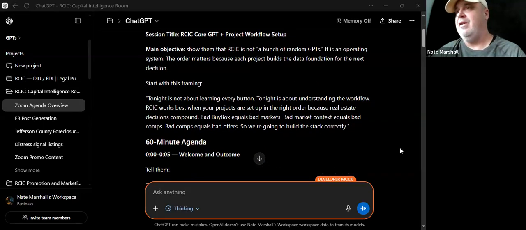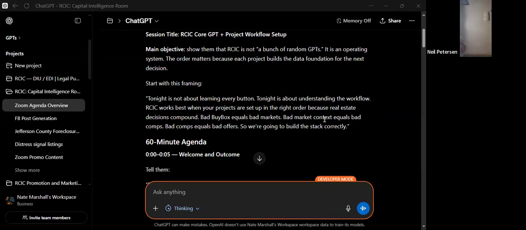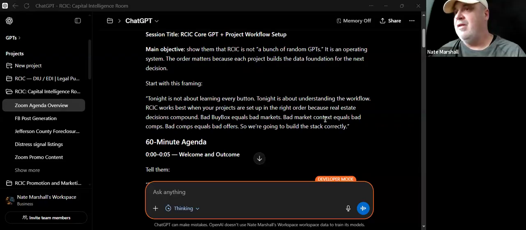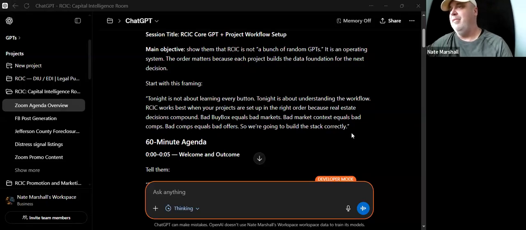We're not going to learn every button. It's really about understanding the workflow. Hey, Fred, I'll try to slow roll it. A couple of people are coming in right now. It works better when your projects are set up in the right order because real estate decisions compound. So bad buy box equals bad markets, bad market context equals bad comps, equals bad offers.